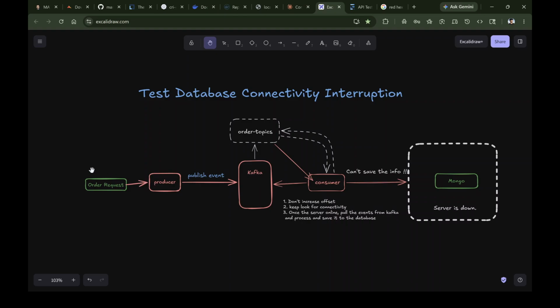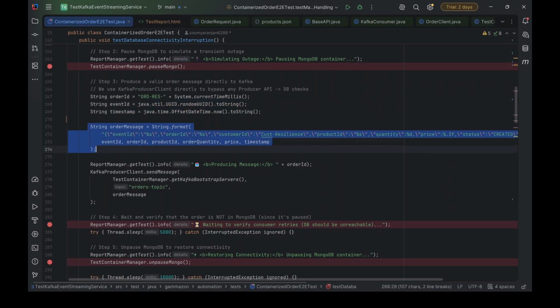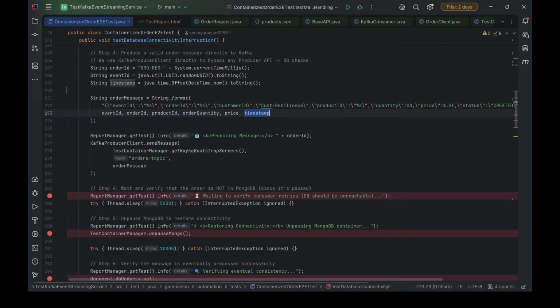During test execution, instead of sending the payload or invoking the create order method in the producer using a POST request, we will directly publish a valid message to Kafka. To do that, we have created an order ID, then an event ID, a timestamp, and the order message. In that order message, we have event ID, order ID, product ID, order quantity, price, and timestamp.